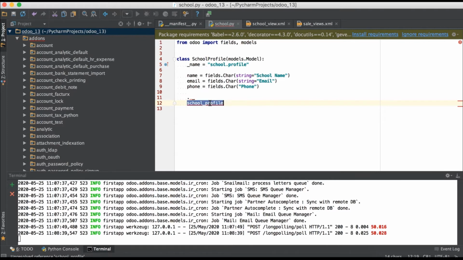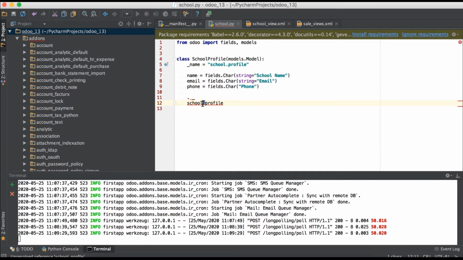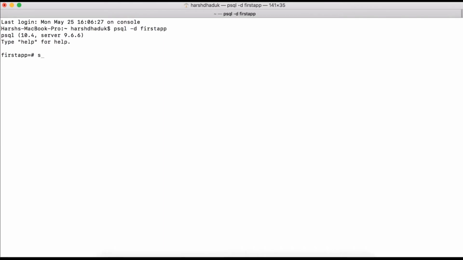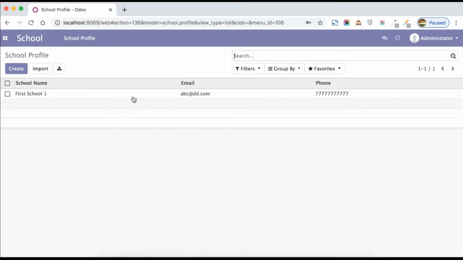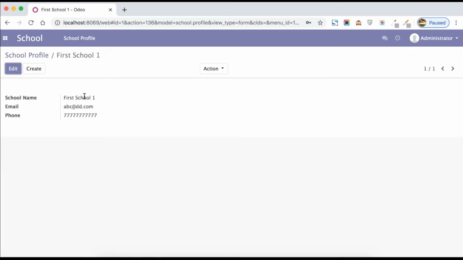So right now we will copy this one. I just simply replace this dot with an underscore, and I will try the same thing with select from, then semicolon. Here you can see only one record found, and you can also verify from the front end side. See here, this is a school profile and it has only one record.